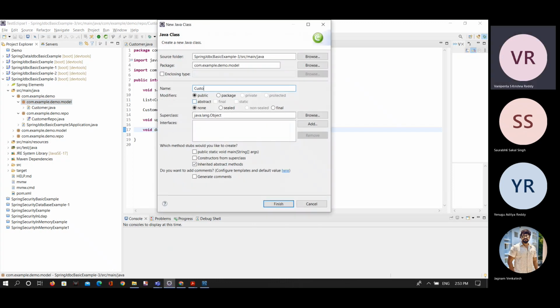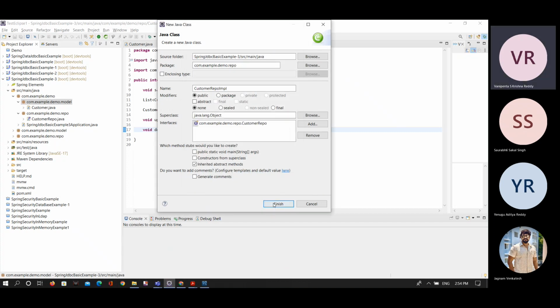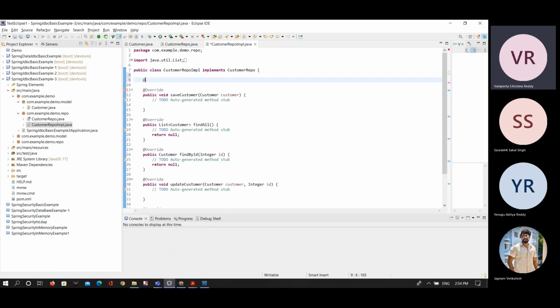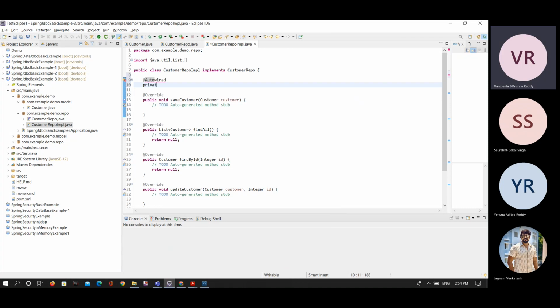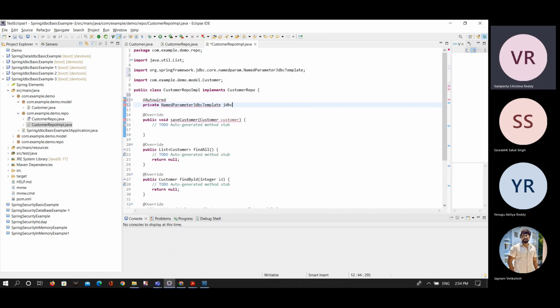So here I am taking CustomerRepoImpl, and I removed the model and set this package as the repo package. I'm adding CustomerRepo, just click on that and click on Finish. So everything is coming here, right? Here we are working currently with a private NamedParameterJdbcTemplate.